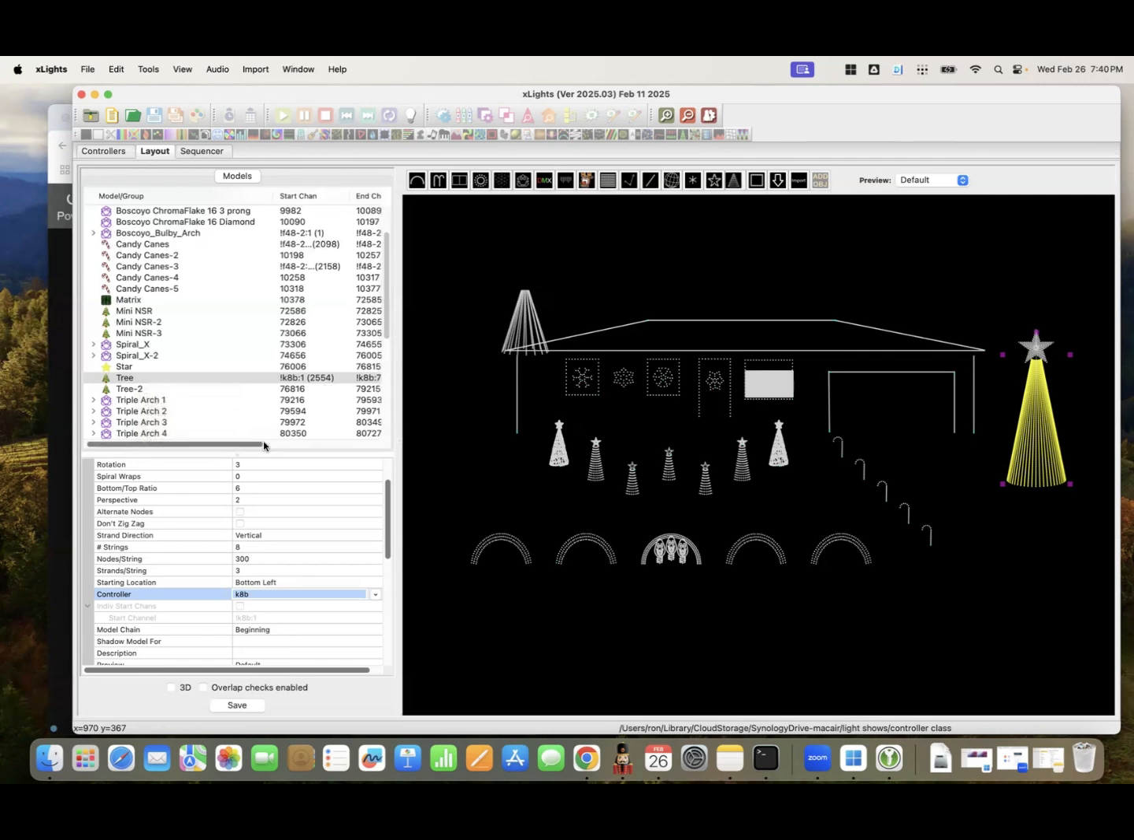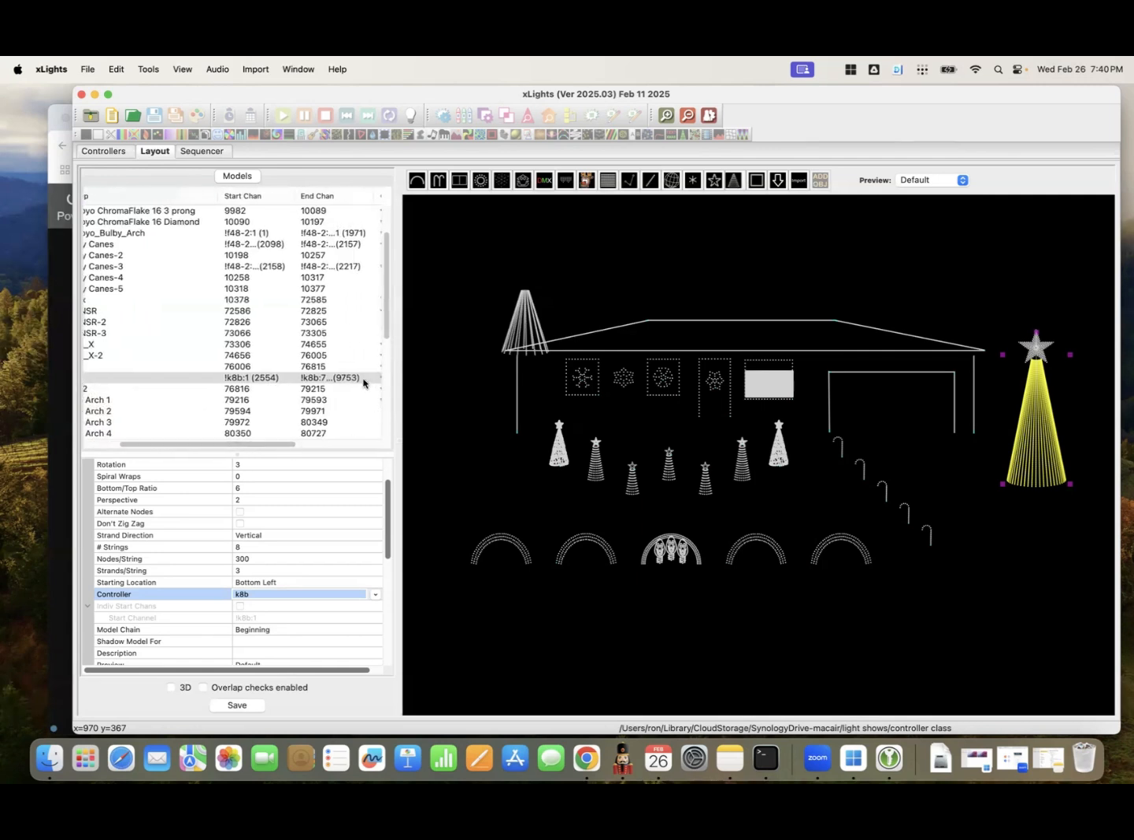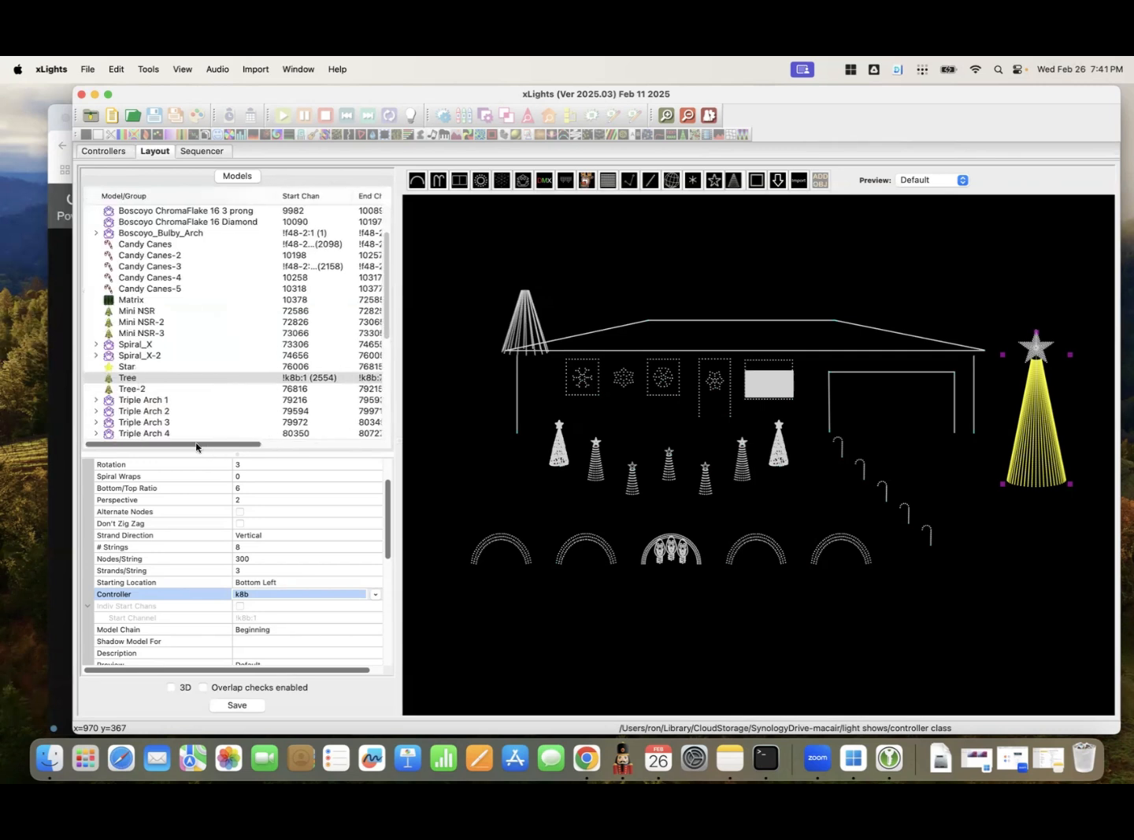So he starts at 2554 and ends at 9753. It did that all automatically. We don't have to worry about universes or addressing what address. By leveraging the visualizer and the auto layout opportunities, it will automatically handle all your addresses according to those predefined standard rules.